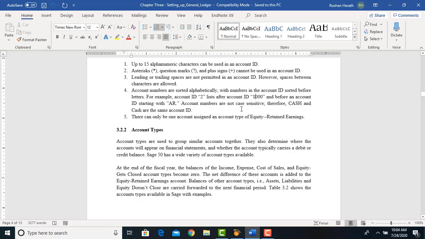The account numbers are not case sensitive. That is another important feature. So if you use cash in upper case or if you use cash in lower case, it doesn't make any difference. Those are not case sensitive. So it does not affect the priority.